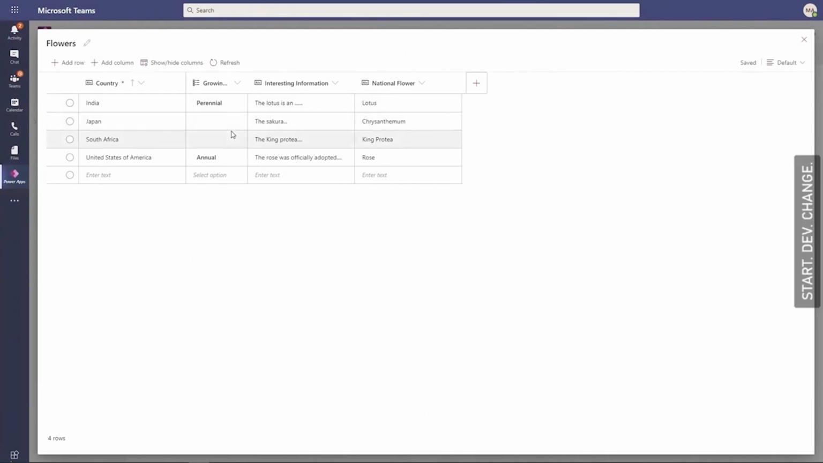And I have 4 columns here. I created a column for the country, and so these are the identifying countries that are represented with their national flowers. I also have a growing column, and this is actually the growing season. And I'm going to hit the drop down here so you can see what's going on. So I'm able to edit a column, add a column. And then I have a third column here, which gives a bit of interesting information for each one of those flowers. And I can't complete the table without identifying the national flower. So I have 4 defined columns over here.